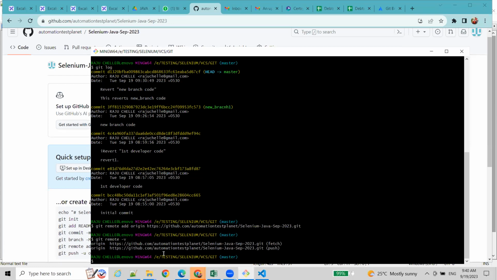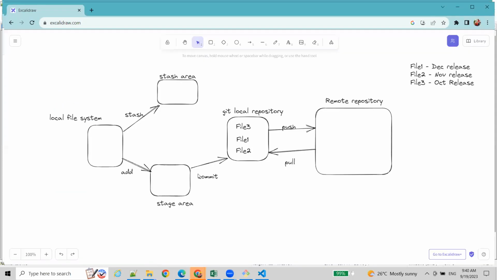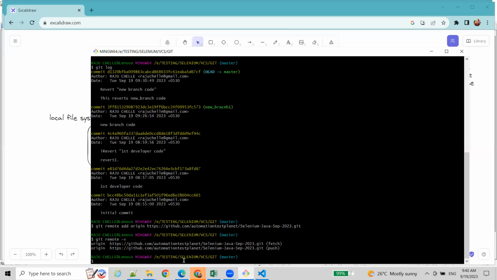But still your changes will be in your local. Even though you set up this remote, you have changes in your local. So to store the changes from your local, you have to push your code to the remote repository. Okay, so currently I'm in master, so I can simply do the git push.